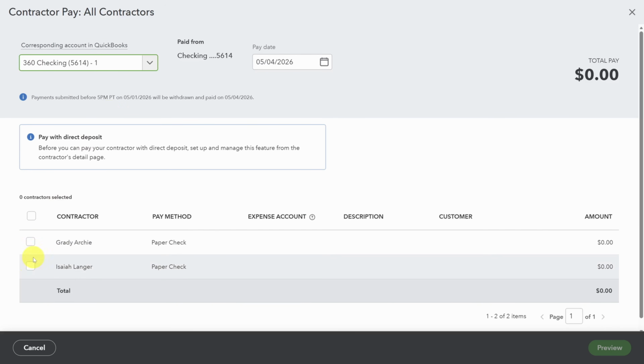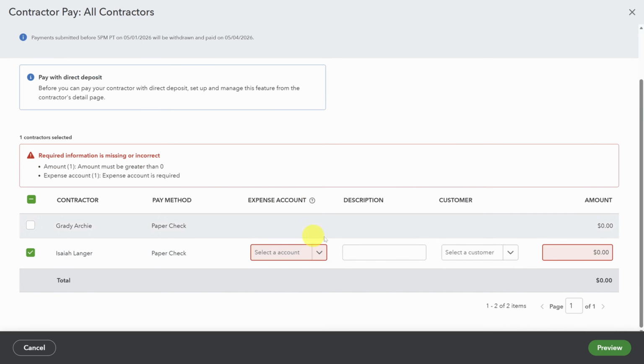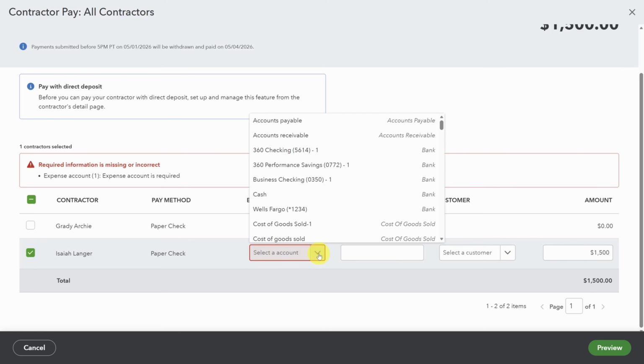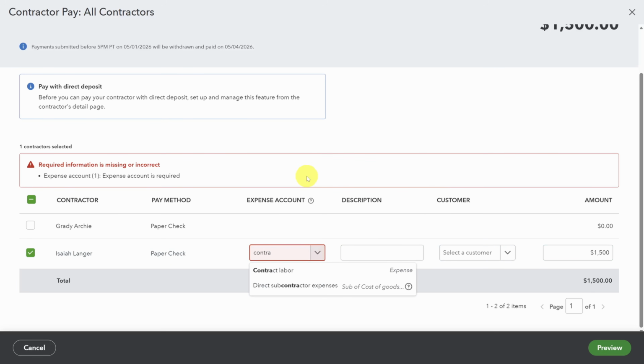Then check the boxes next to the contractors you want to pay. Fill in the amount that you'd like to pay in this last column here. Then choose the expense account that it belongs to. I'll just choose contract labor for this example.